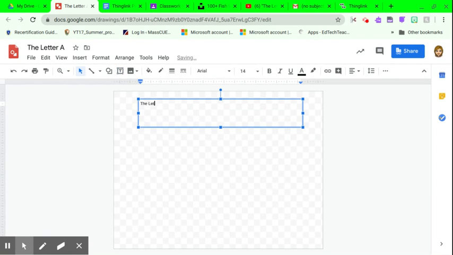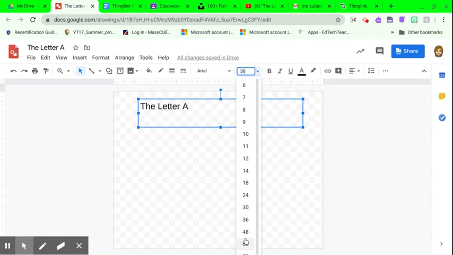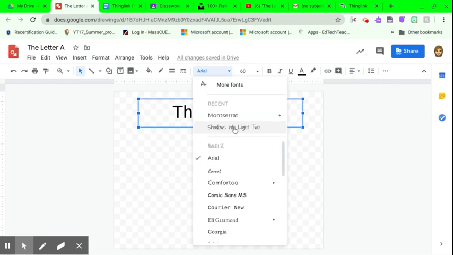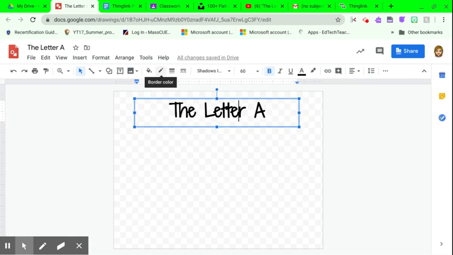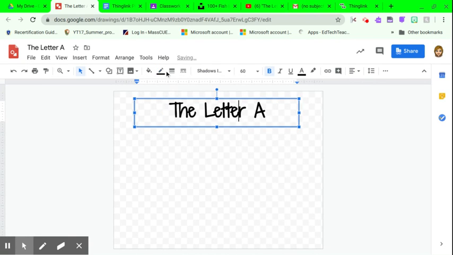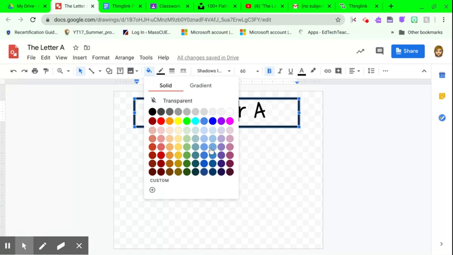Next, I'm going to enter some text. So the letter A. And I want that to be bigger, so I'm going to increase the size of that. Let's do 60. I want to center that, align that, and I want to change my font. If I wanted to, I can add a border to this. I can make the border weight pretty thick, and then I can color it with my paint can.